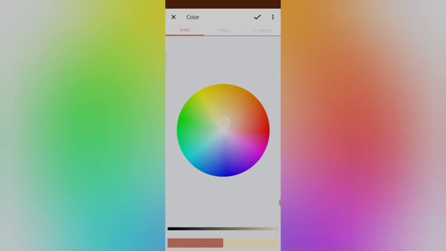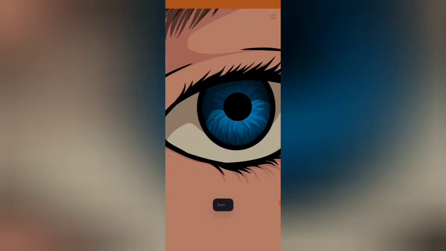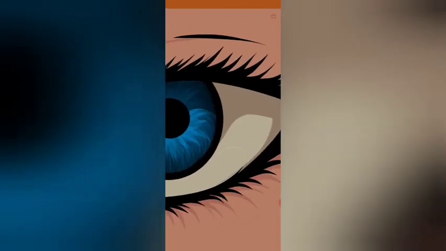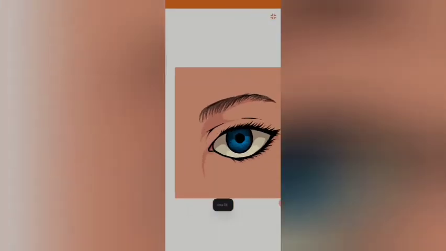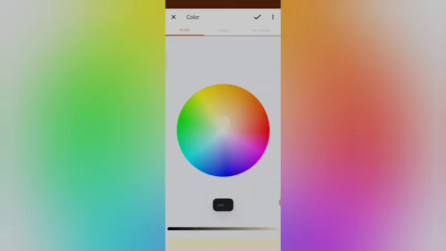Okay, I've selected a bright color. Let's see how it looks. Wow, it looks somehow. Let me know if I can make that a little bit whiter.